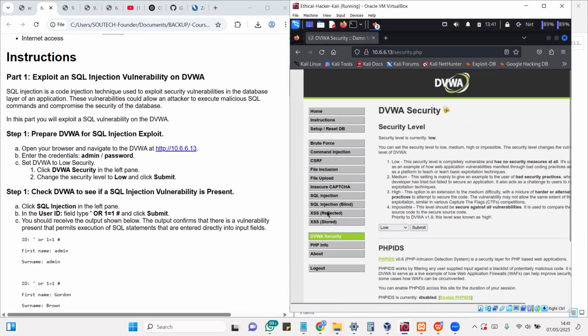There are several things you could learn using this application as a pen tester: how to brute force, how to do command injection, cross-site request forgery, file inclusion, adding files to a server or application, file upload, and insecure CAPTCHA, because you can have a CAPTCHA that is insecure, or maybe using an older version. Then SQL injection blind. There's a difference between the both of them.